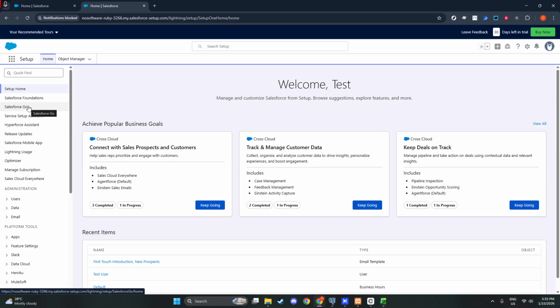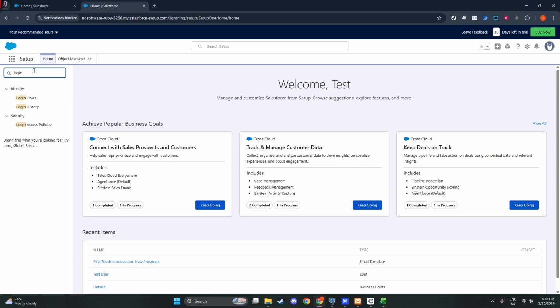Once it does, you'll see a search box labeled Quick Find. In the Quick Find box, type Login History. As you type, a matching option named Login History will appear. Click that to open the Login History page.